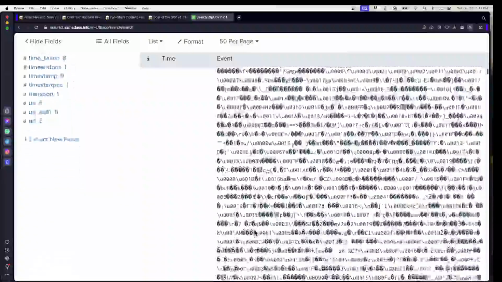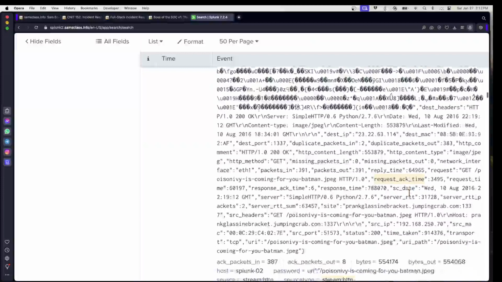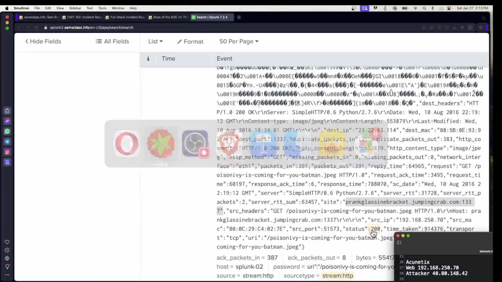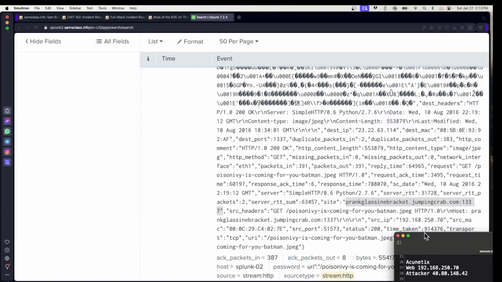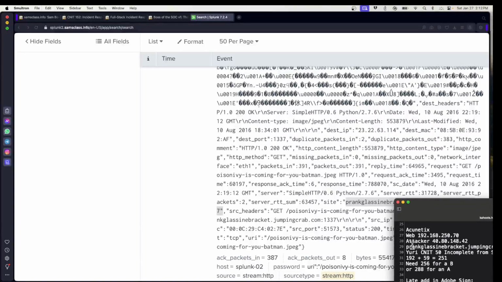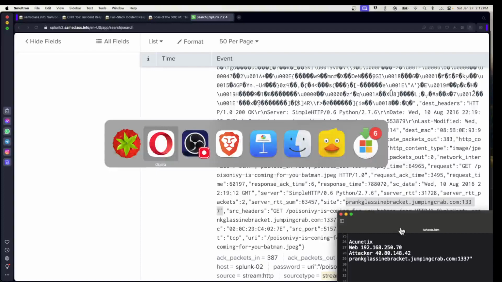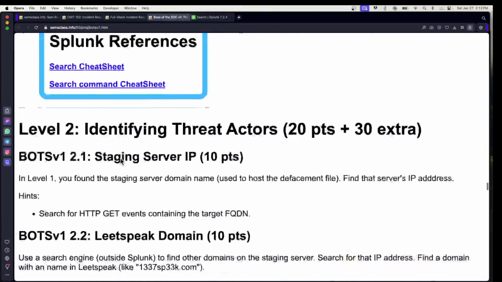In these events, I can find the domain name of the staging server, where they store their malicious stuff for further downloads. It'll be down here, towards the end of this. There it is, prankglassinebracket.jumpingcrab.com:1337. That's the malicious server where they downloaded it, and here's the image they downloaded. So I'll just copy this and add it to my list of useful facts here to help me move forward.